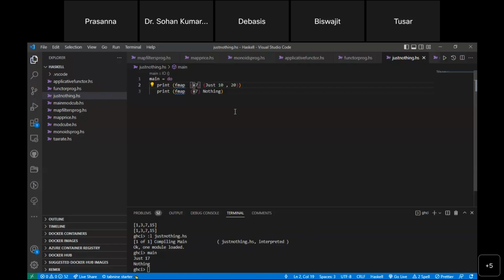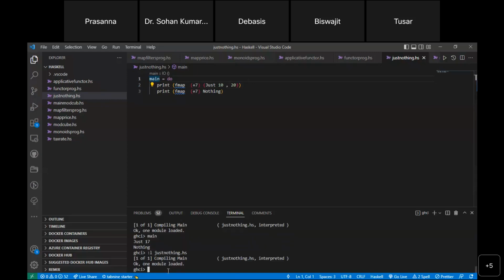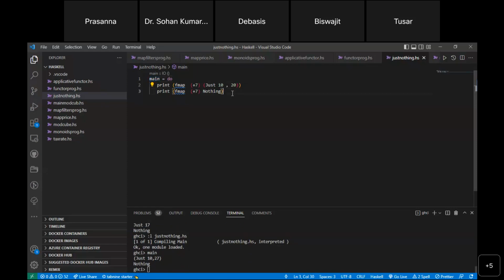So whenever we are passing a 7, the 10 will remain as 10, and the 7 will be added to the 20, giving 27. That means the output will be 10 comma 27. Clear? Let's run the program and check whether it's right or wrong. There is no compiling error. Now run it. The output here is 10 and 27.